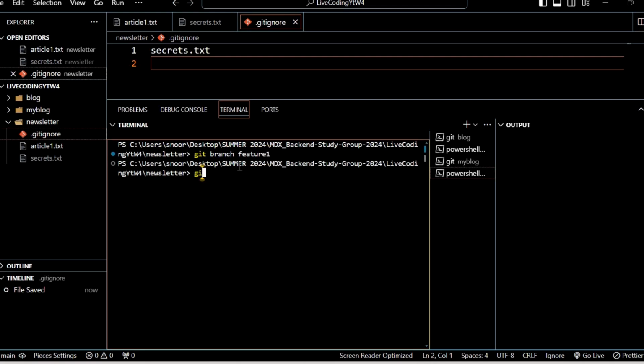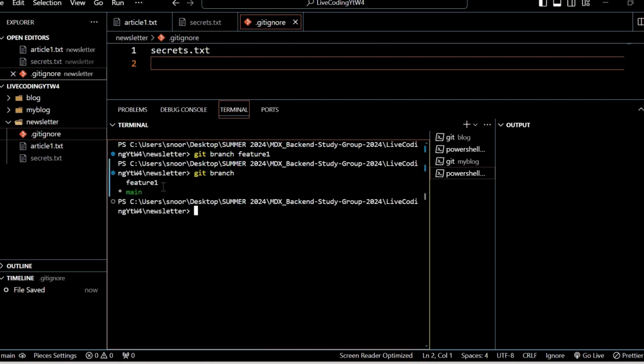To check what all branches exist in your project, just write git branch without file or your branch name. Then you can see you have two branches. One is main, another is the feature. Now what are you currently on? You can see that using the asterisk. The branch name which has asterisk is the branch you're currently working on.